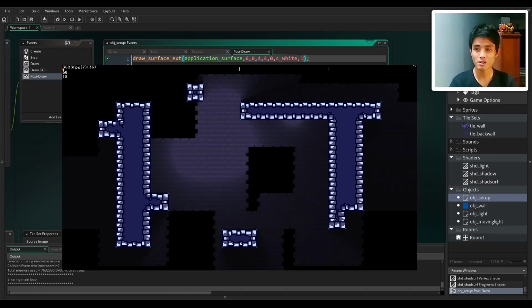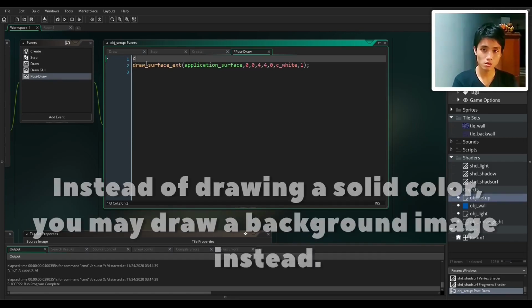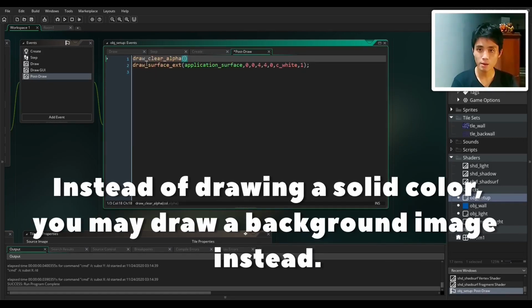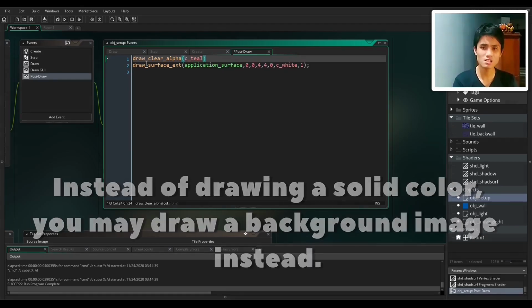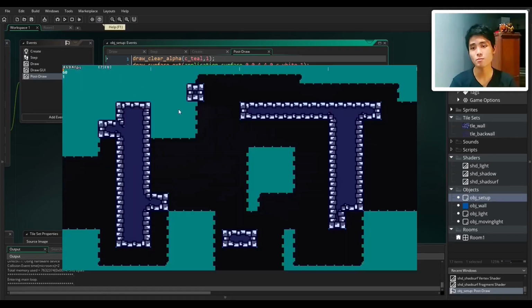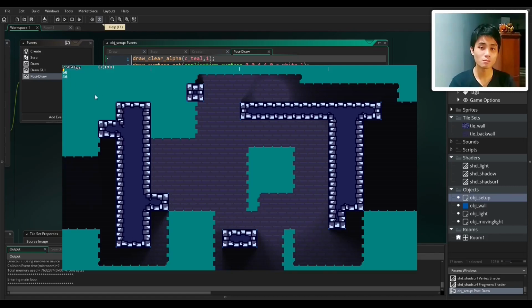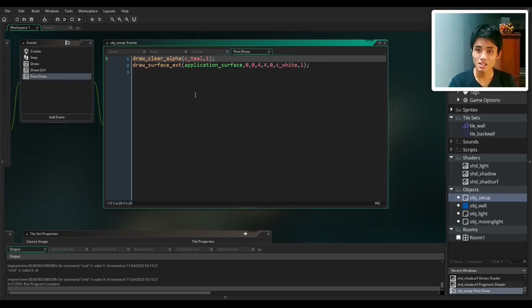We see that this whole entire thing is black, so we're going to be changing that black to some kind of color. So we're going to be saying draw_clear_alpha, and we're going to set it to c_teal, and then we're going to set the alpha to 1. So now we have a teal color in the back, and even though we put some lights here, it doesn't affect the teal. So the light doesn't overlap this teal area, this sky, as you might say. The reason it doesn't is because we are applying the shadows and light onto the application surface. Remember, this teal color is outside the application surface.